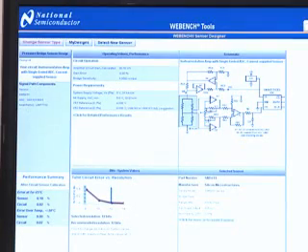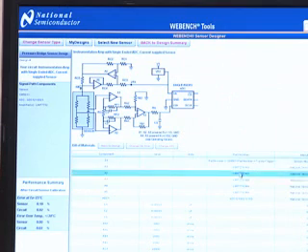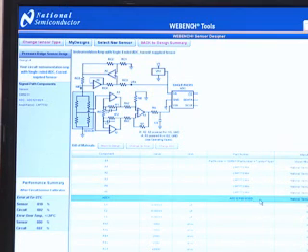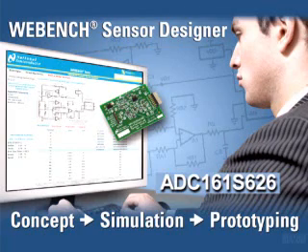The WEBENCH Sensor Designer tool then displays a performance summary which includes a schematic and total error versus resolution for your sensor signal path design. By clicking on the schematic, you can see that the tool matches the industry's leading sensors with National's PowerWise energy-efficient op-amps and 8, 10, 12, 14, and 16-bit ADCs. Among the products that National is offering are the LMP7731 low-noise precision amplifier and the ADC161S626 16-bit differential input ADC.